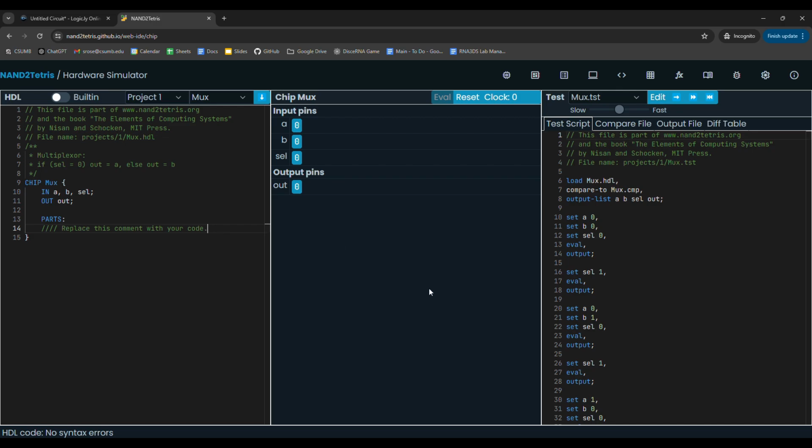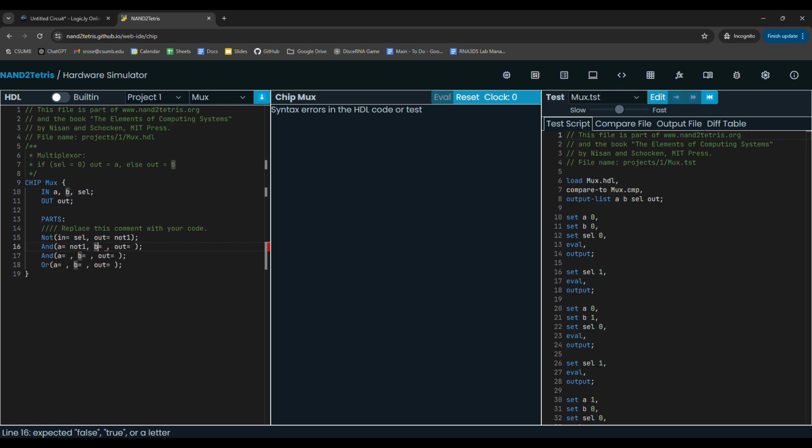So if we look at our inputs, we now have A and B, and then select to select between A and B. I'm going to declare my logic from input to output, so I'll start with my NOT gate, then AND for A, then AND for B, and then our final OR. So I'll declare NOT, and then I'll feed my selector into NOT, and declare an output variable called NOT1. I'll then feed the output NOT1 into my first AND gate, along with the input A, and I'll declare an output variable called AND1.